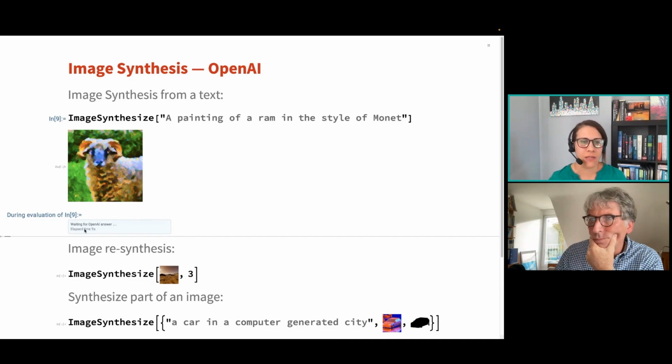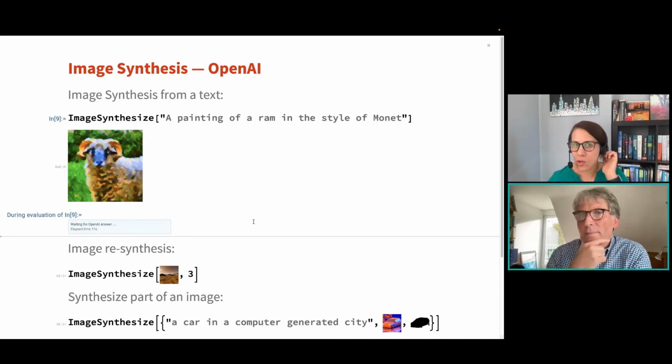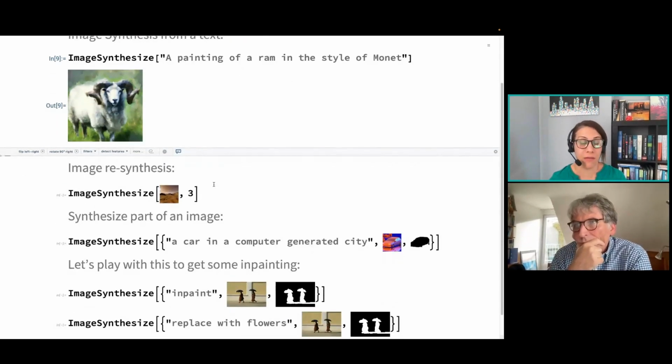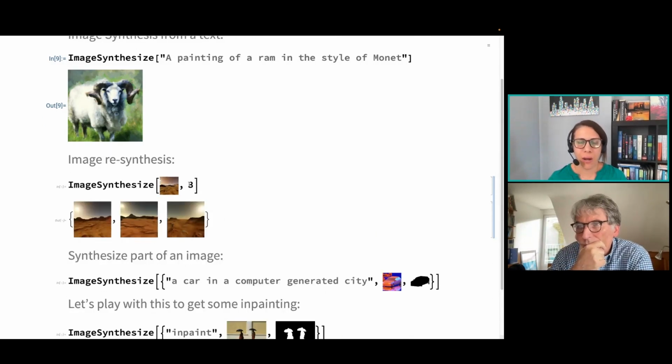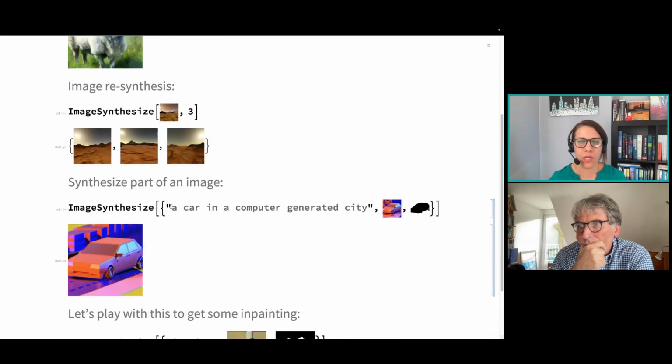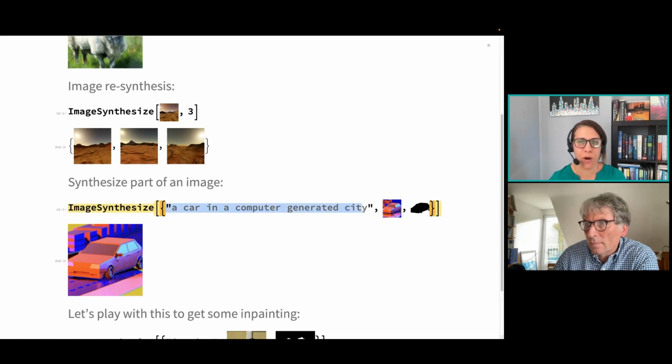And there are variations of that. That was exactly why I decided to have a different style, a Monet. And you could obviously have different parameters specified in these functions. Here I'm getting so many of them. In this other example, we are getting a car in a computer generated city. So we have a car, and we specify a mask. Anything outside of that mask is being regenerated using that prompt.